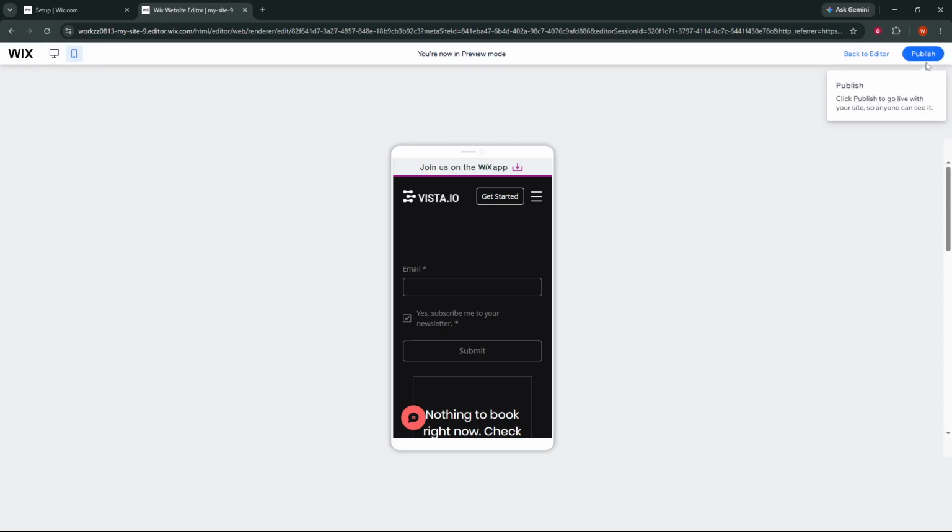Using this method is a simple way to keep the same form available in multiple places while maintaining a consistent design and setup throughout your site.